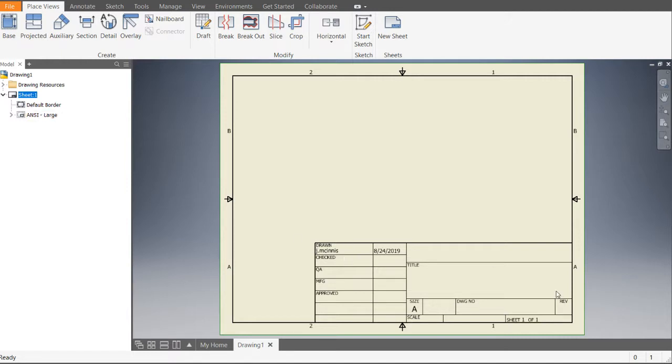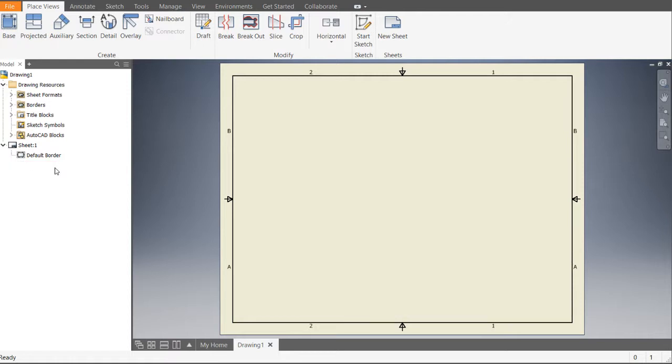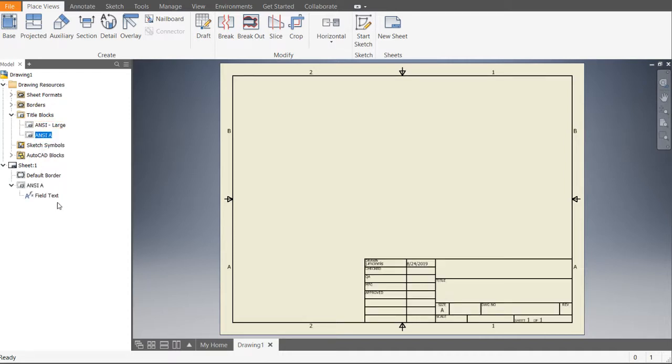What isn't reasonable is that does look pretty big to me. So let's look at how we can modify our sheets. We can change our background or title block, I should say, just by deleting the one that's there, finding title blocks, and then let's say ANSI A. We're going to insert an ANSI A title block. It's a little bit smaller.